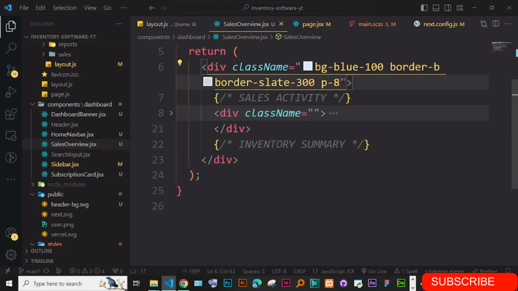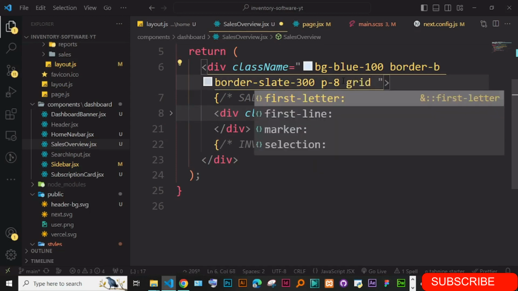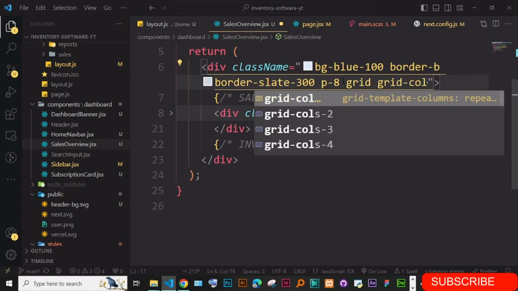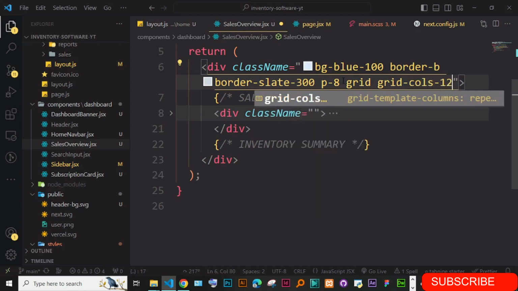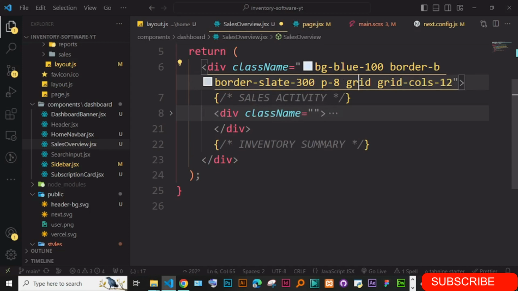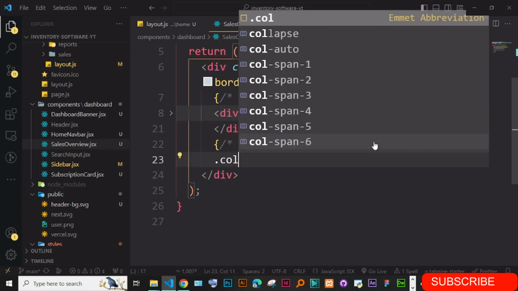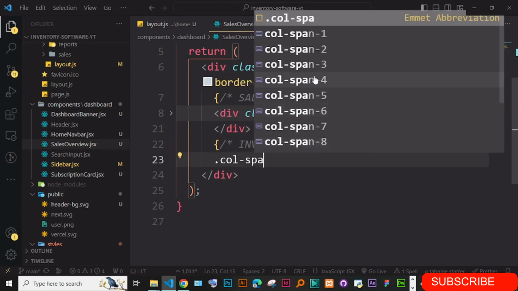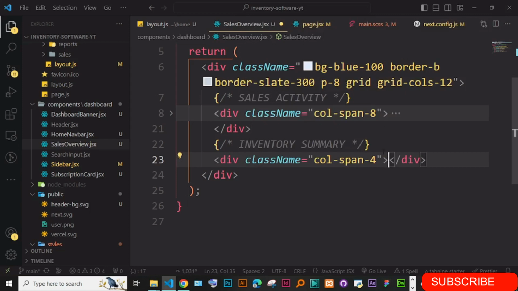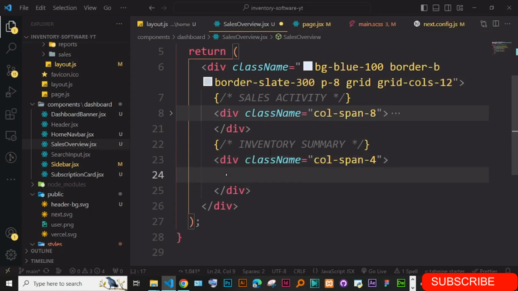So we could just give this one a grid, and we give it grid cols 12. Okay, grid cols 12, and this makes this whole entire stuff to occupy 12. And then to this one you give it col span. So this one you give it a col span, for instance, of 8. Then this one will say a col span of 4, so that they make 12 at the end of the day. Okay, just like this.